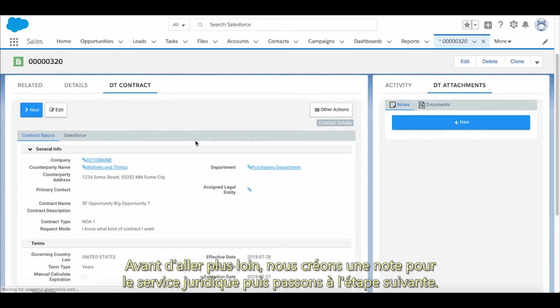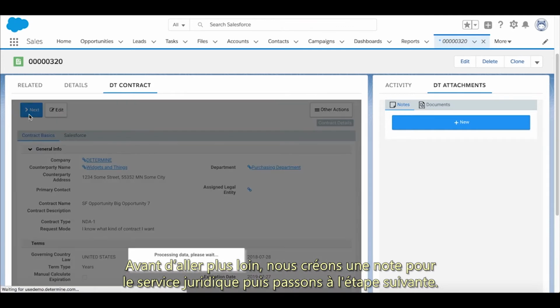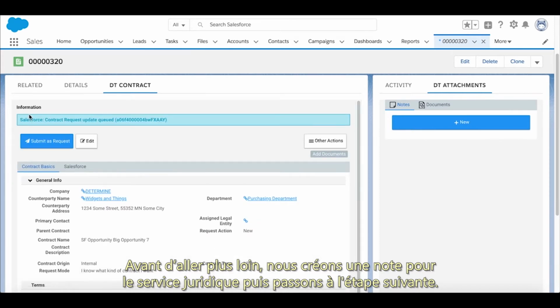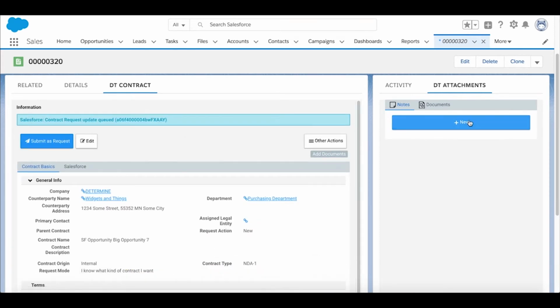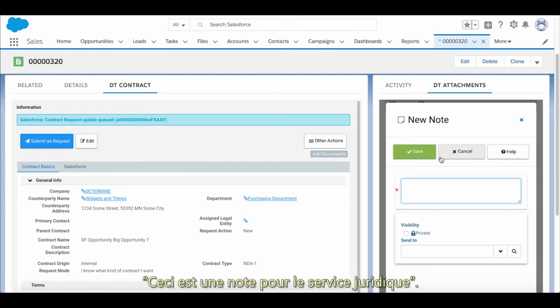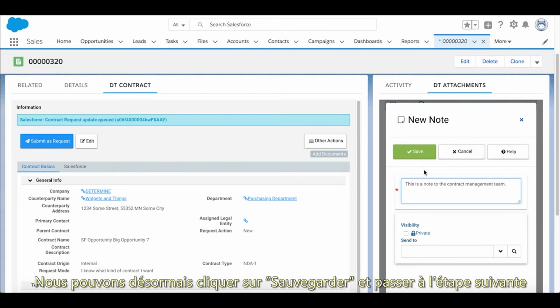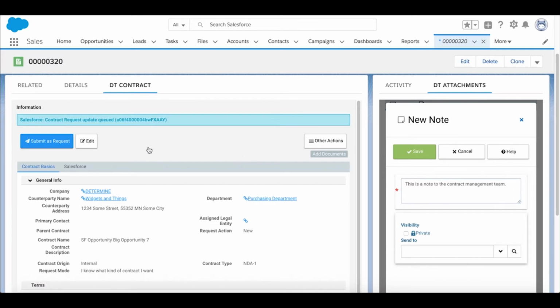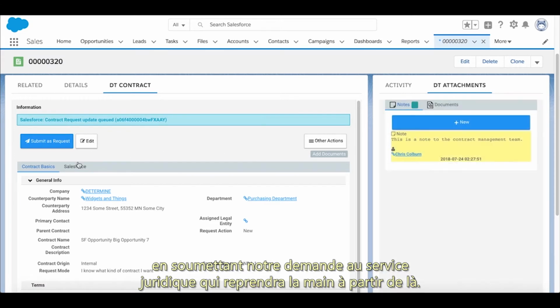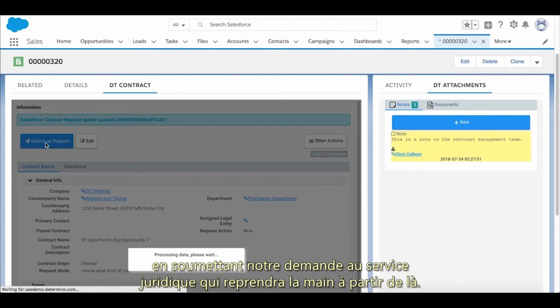Before we move forward in the process, which we'll do through the next phase, we'll go ahead and send a note along to the contract management team. This is a note to the contract management team. All right, once we save our note here, we can go ahead and pass this along. We'll submit as a request. That'll hand this off to the contract management team, and they'll take it from here.